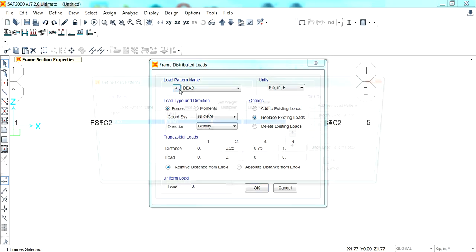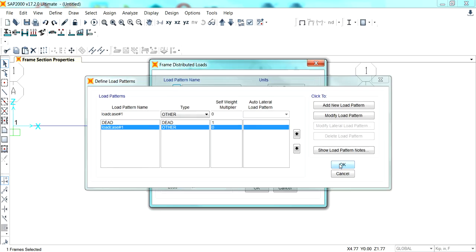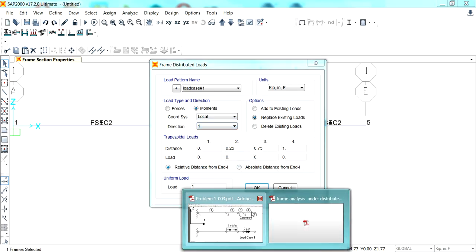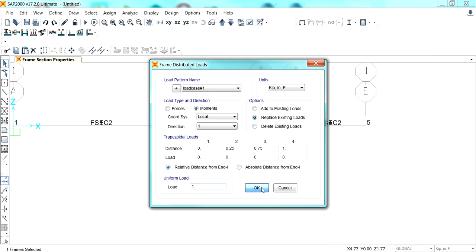We click the plus sign, we add the load case, we call it load case number 1, and then we select Other, click Add New Load and click OK. So we select the load case, we select the moment, and we click local, and then it says 1 inch, so 1 kip-inch, so click OK.